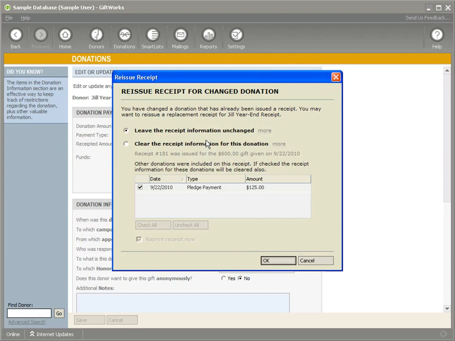Do nothing with it. Perhaps I changed the campaign for this donation, and that really doesn't affect my receipt, so maybe I don't want to do anything. But if I want to do something, I can click the clear the receipt information for this donation, and it will automatically clear the receipt date and the receipt number for the donation I changed, but it also gives me the option of clearing the receipt date and number for any of the other donations that were included on that receipt. And in most cases, you would probably want to include all the donations that were on that receipt, but you could choose just to clear the receipt information for that one donation you changed.